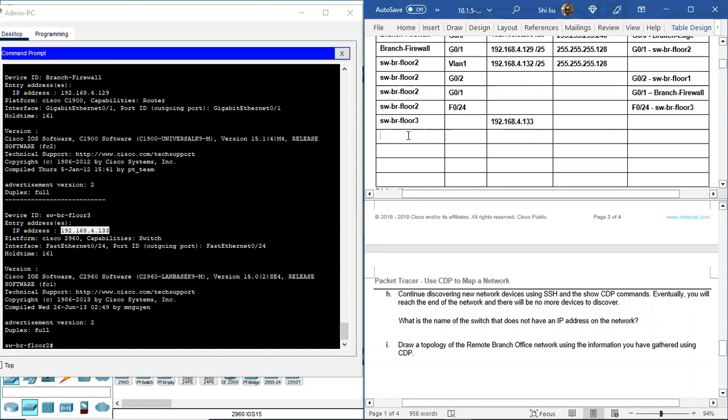Okay. But floor 3 still has a physical connection with floor 2. Floor 3's connection is F024, and the neighbor is floor 2. Yeah, this is the physical connection. And later on, I'm going to talk about which interface this IP address can associate with.